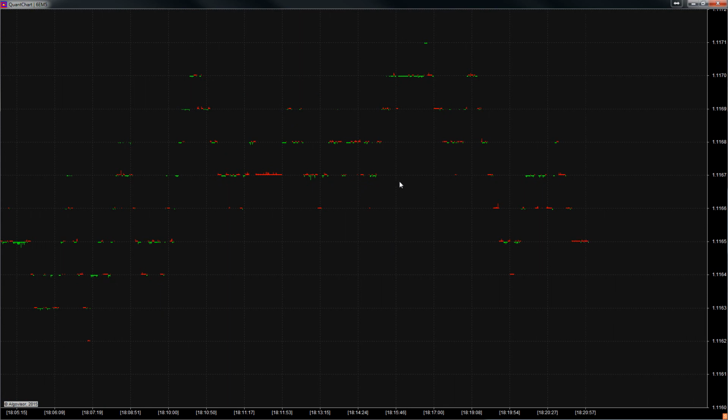So, to sum up, as you probably already see, the visualization Quant chart allows you to see absolutely every event that takes place on the market. It is the most up-to-date solution to visualize exchange order flow.